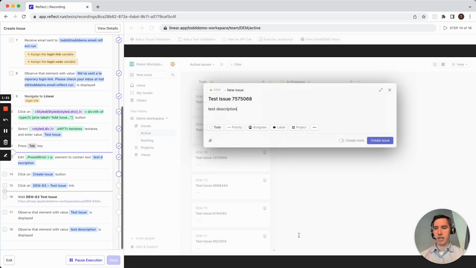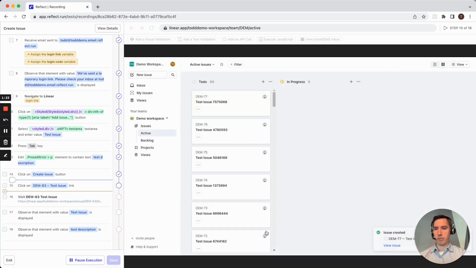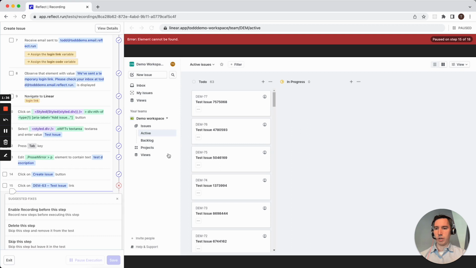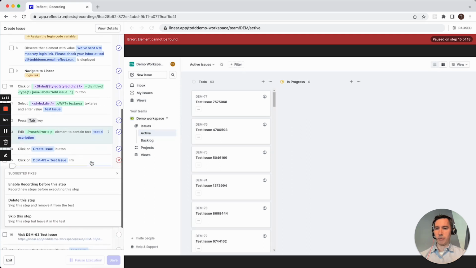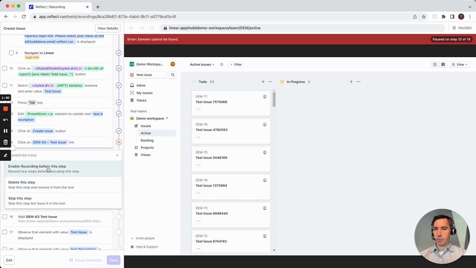So what we'll see here is that it's going to actually fail between step 14 and 15 like it did in the previous run and let me fix up the issue there. So here it's retrying, and after it retries a couple times, it's going to tell me that an issue occurred and give me some options. Some options here in this particular case is I can enable recording and maybe click on something else. I could delete this step, I could skip it and continue on. What I want to do here is actually enable recording.